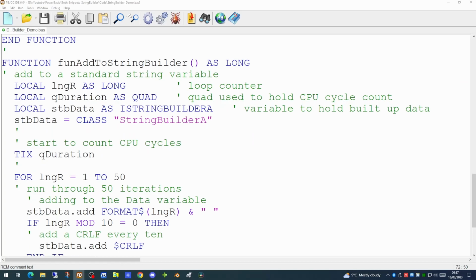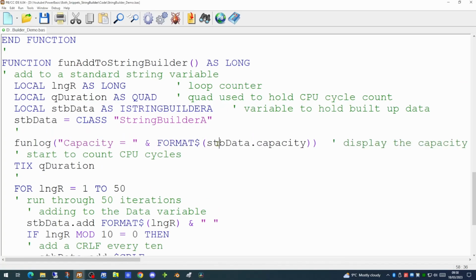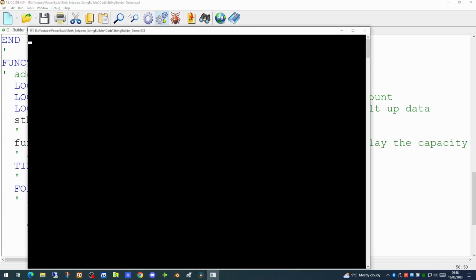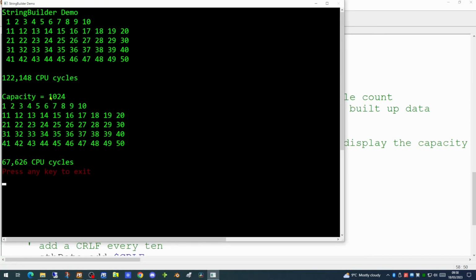We can see what capacity it's actually predetermined by using the capacity method. The name of the object followed by .capacity will display the capacity. If we run this now, we can see that the capacity it's set up is 1024. If you know for certain that the amount of data you're going to be putting into this object is considerably larger than this, say for example it will always be around 5,000 or 6,000 characters, then you can set the capacity up ahead of the game, and this will give you even more performance.